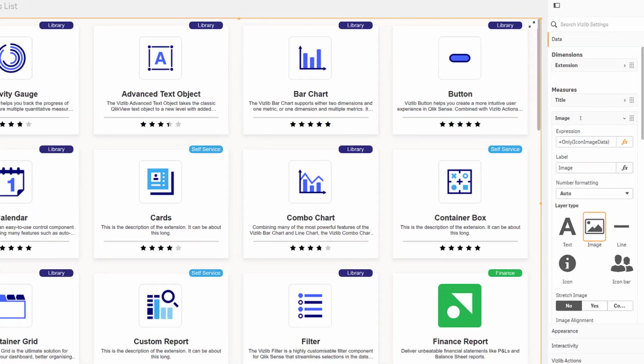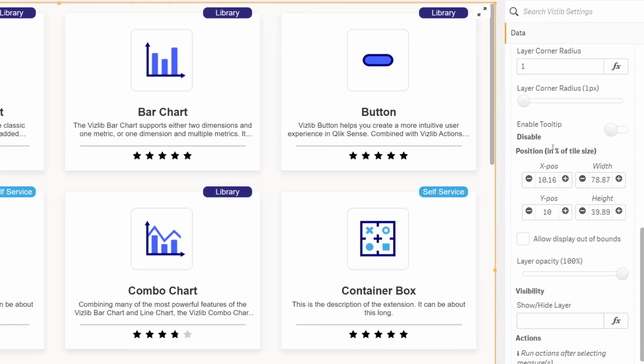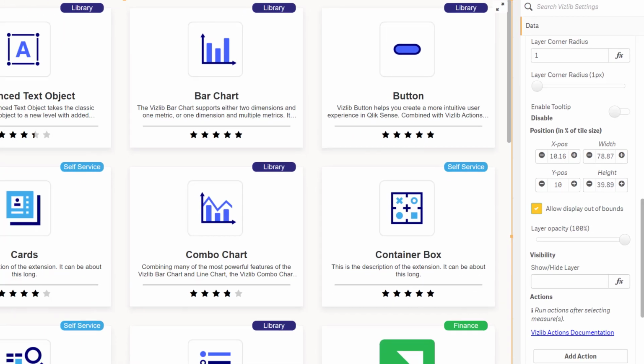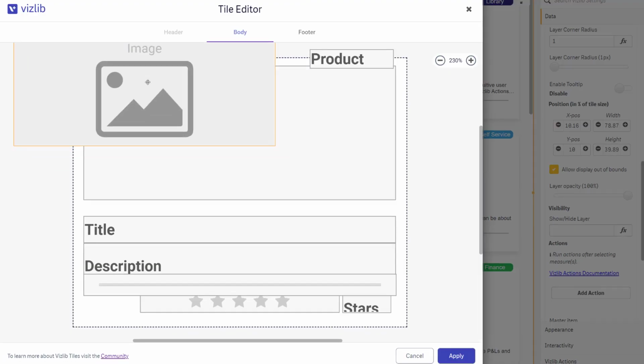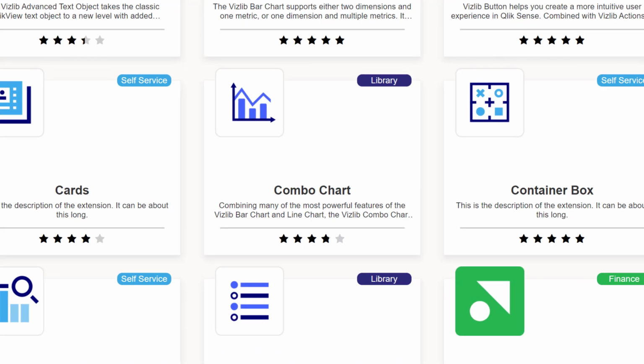To fine-tune the settings, each layer can also be positioned using the property panel. Note that you can even allow layers to be placed outside the tile. Just check this box and move the object outside.